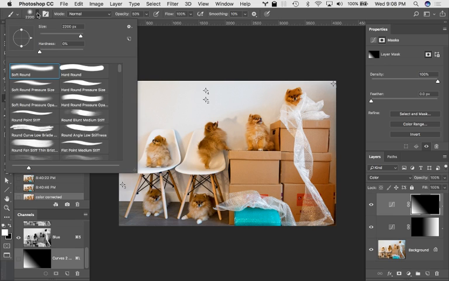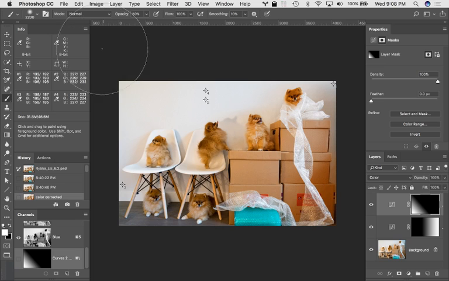Again, I'm going to click on my drop-down menu to make sure that this is a completely soft brush. It is. And then I'm going to simply be working my way from this outside in. I'm going to drop my opacity down even more. I'm going to crank it down to like a 25%, 30%.